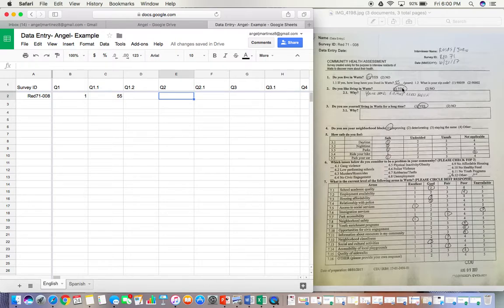Question 2, they said yes, so that's 1. 2.1 is all qualitative, and it says your hood family lives and works here.